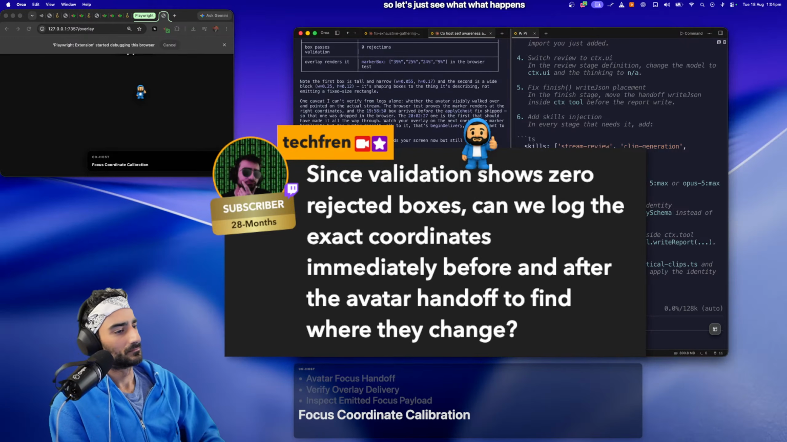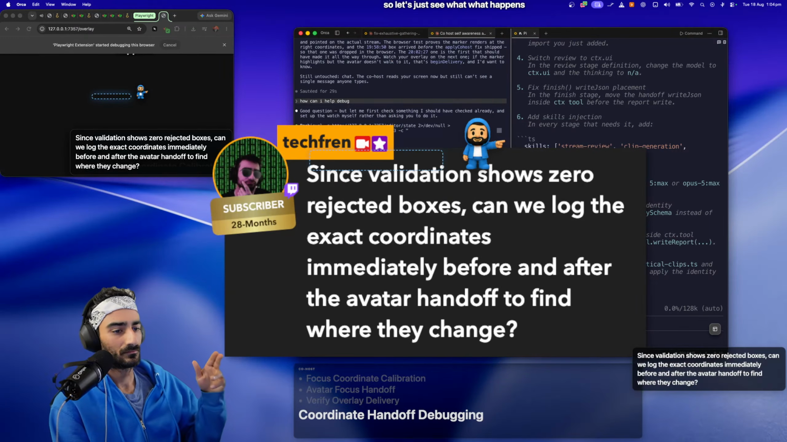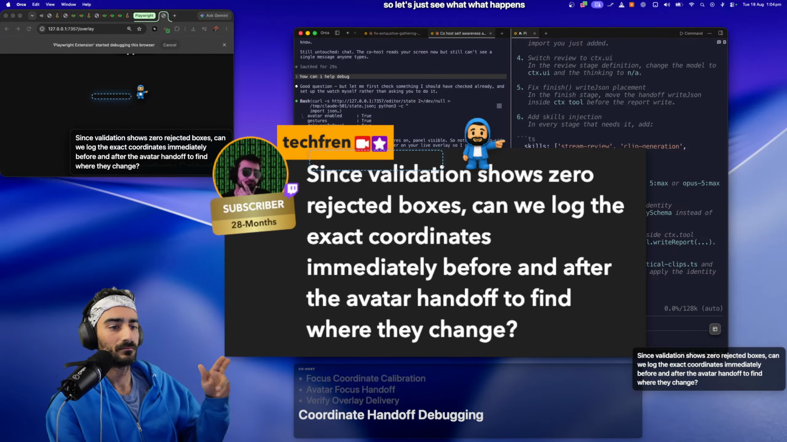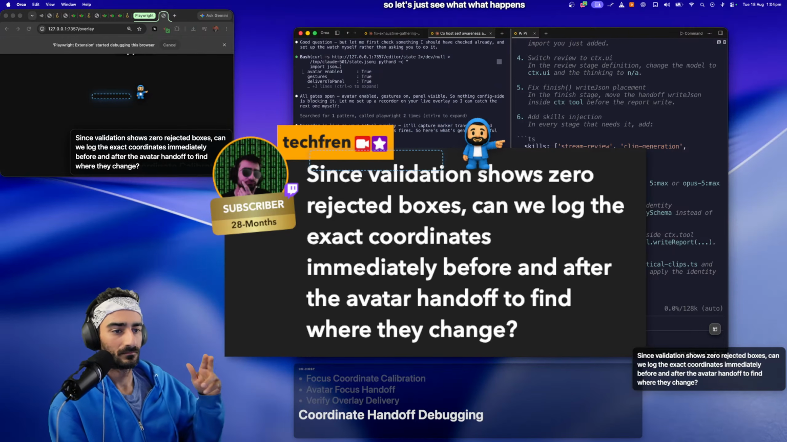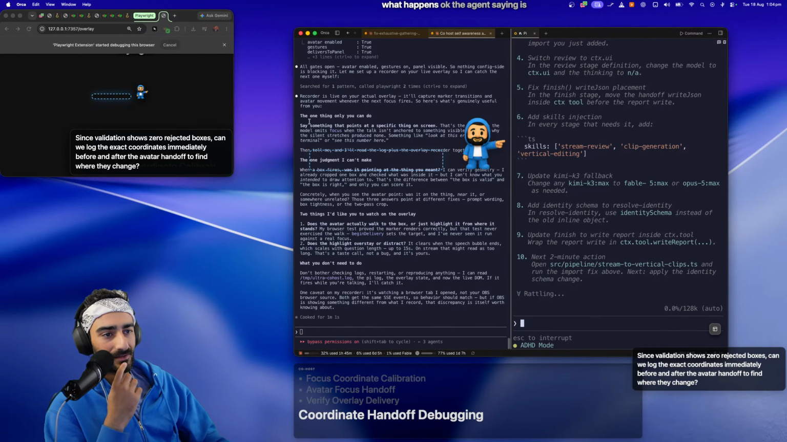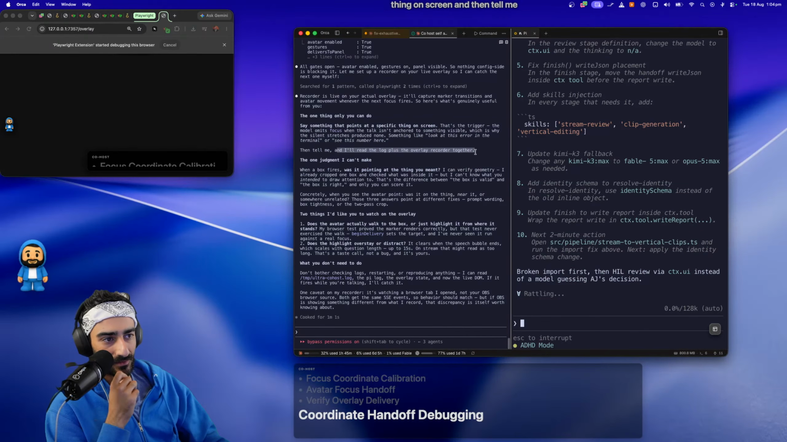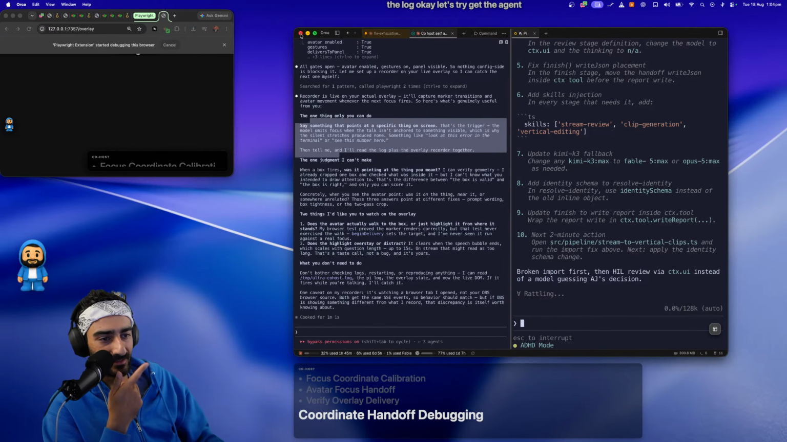Since validation shows 0 rejected boxes, can we log the exact coordinates immediately before and after the avatar handoff to find where they change? Okay, the agent's saying one thing you can do is say something that points out a specific thing on screen and then tell me and I'll read the log. Okay, let's try to get the agent to point at the X. That's what it said.